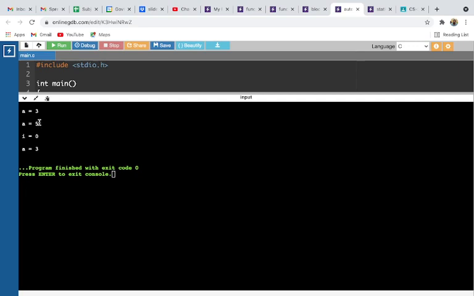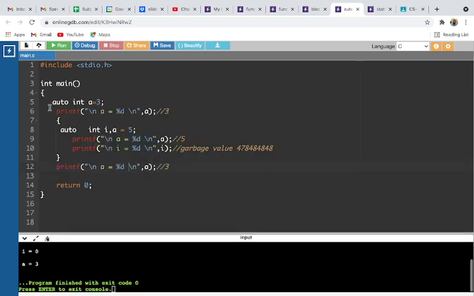Inside that block, a equal to 5, and here i equal to 0 is printed. Actually, when you use some other compiler, it will be some garbage value that will be printed. It won't be 0, it will be some garbage value. And here a equal to 3 will be printed outside, the last statement. It will be 3. So you can either use the auto keyword, or you can simply avoid this keyword also. Then also no problem, you will be getting the same result only. So by default all variables are auto.